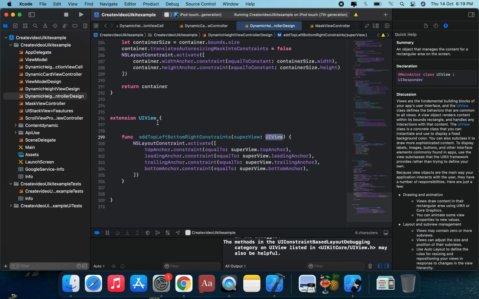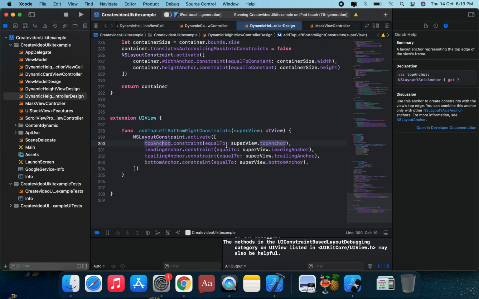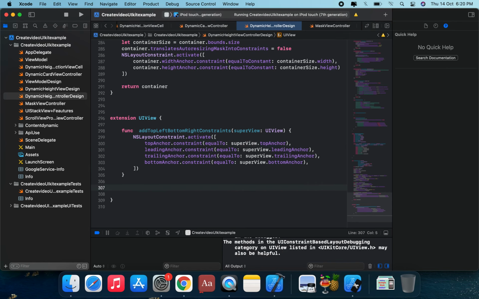We add this in the UIView extension, access it in these functions, and add the view to its superview. Then we apply the constraints: top anchor equal to superview's top anchor, leading anchor equal to superview's leading anchor, and trailing anchor equal to superview's trailing anchor. Now the next scenario: on another subview we want to add the same constraints. In that case we would have to write the same constraint code again. To avoid this, we put the constraint code inside the UIView extension.